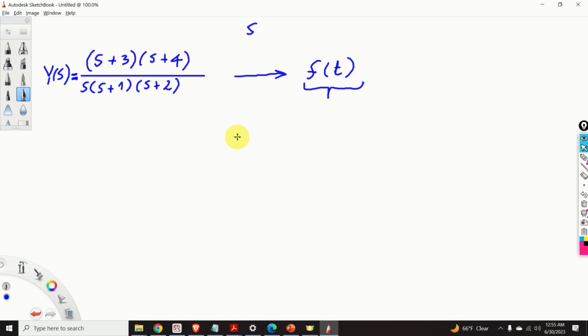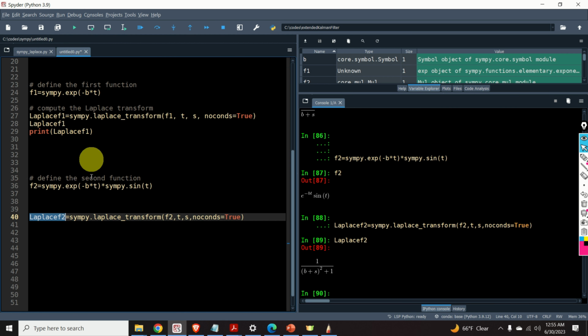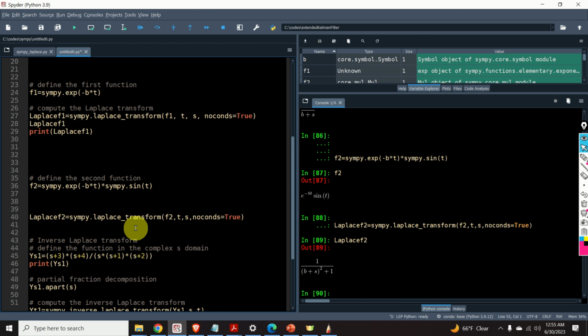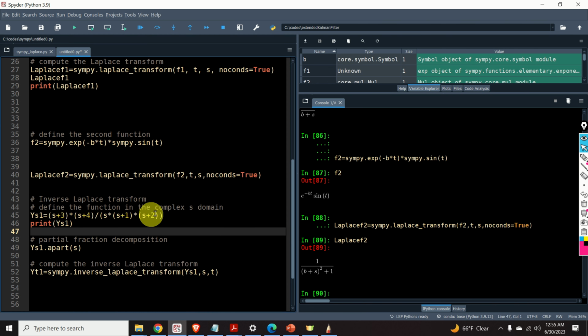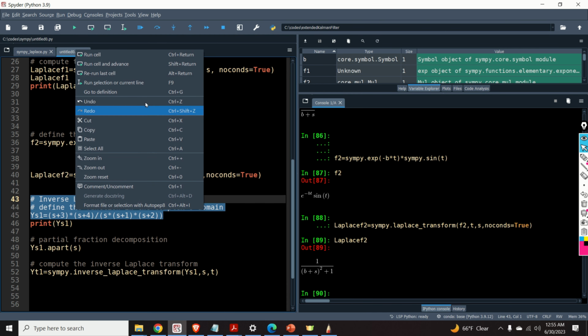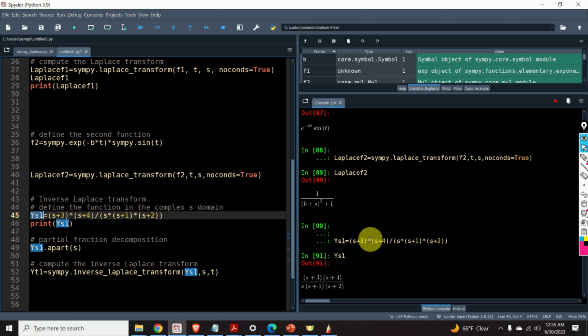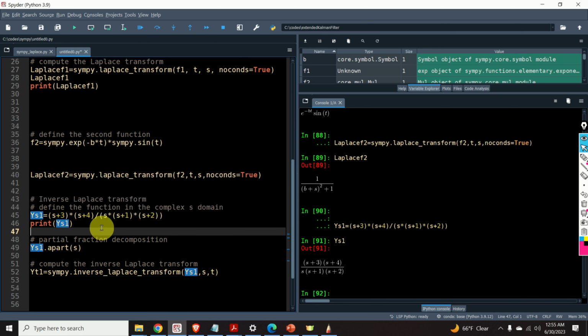In my previous video, I explained how to do that by hand. That is, we can use the partial fraction expansion and we can compute the inverse Laplace transform. However, since we have the SymPy library, we can do that automatically. To compute the inverse Laplace transform, we will type something like this. First of all, we will define our function. So let's see our function. Here it is.